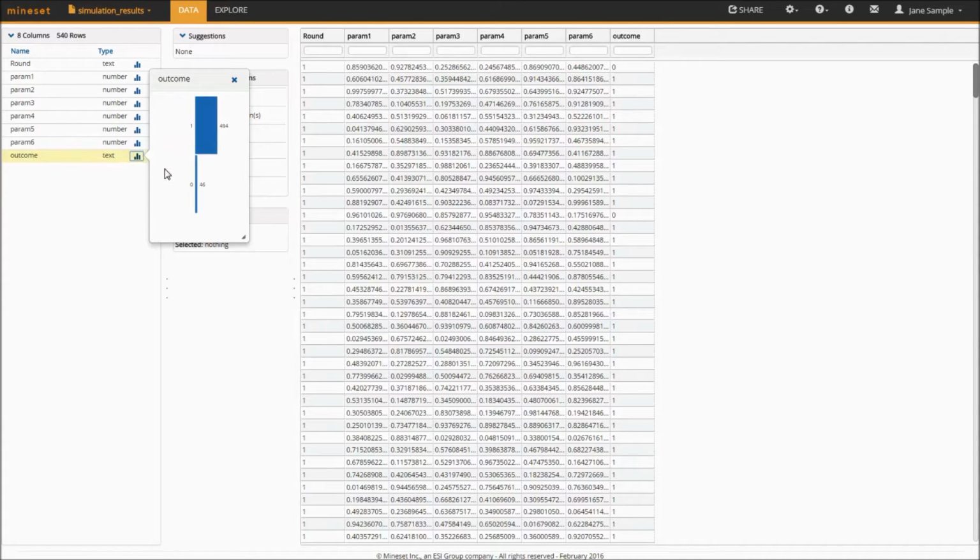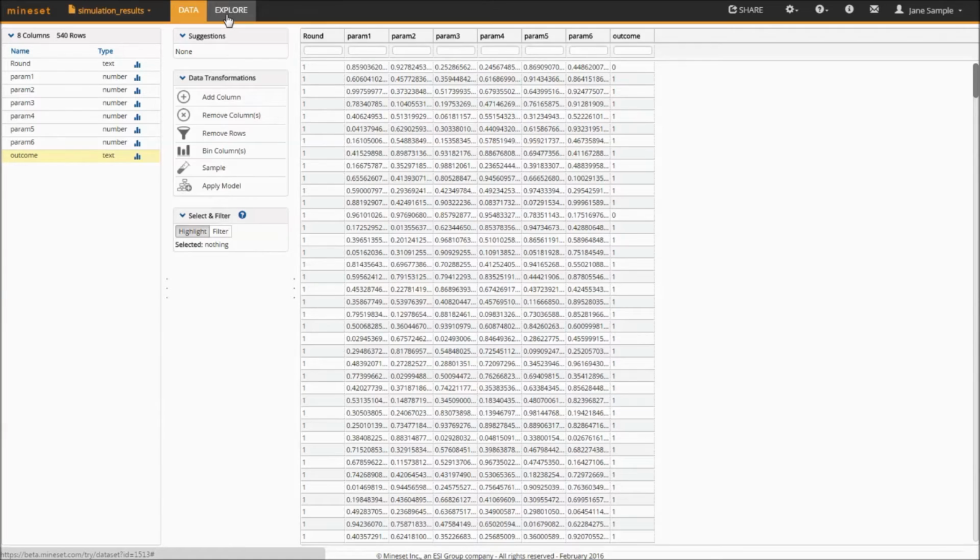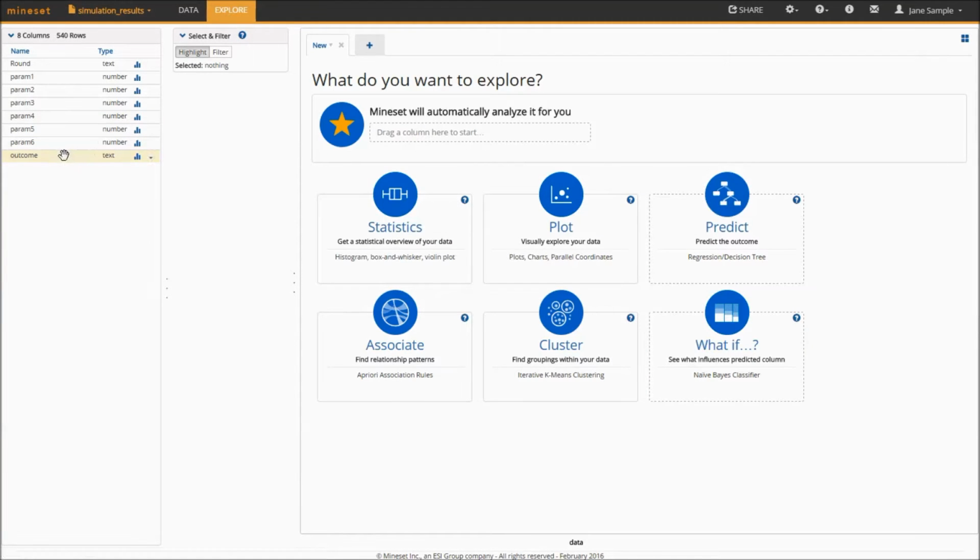outcome variable. We can see that most of the runs succeeded, but 46 of them failed, which is what the zero outcome stands for. Let's use Mindset to see what we can learn about what might have affected this outcome. The first thing to do is to drag the outcome variable over here to analyze it.